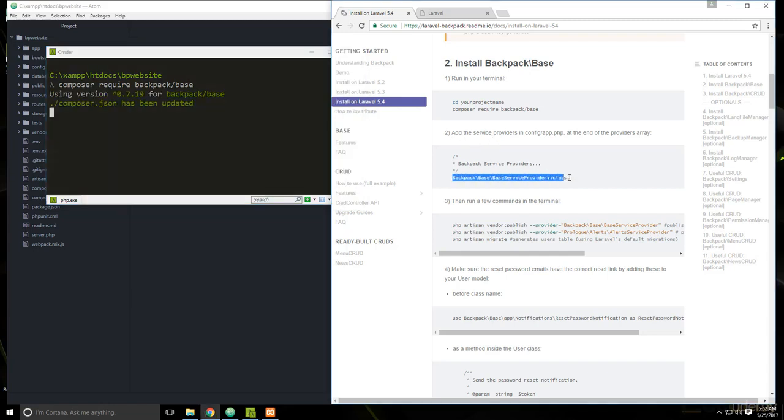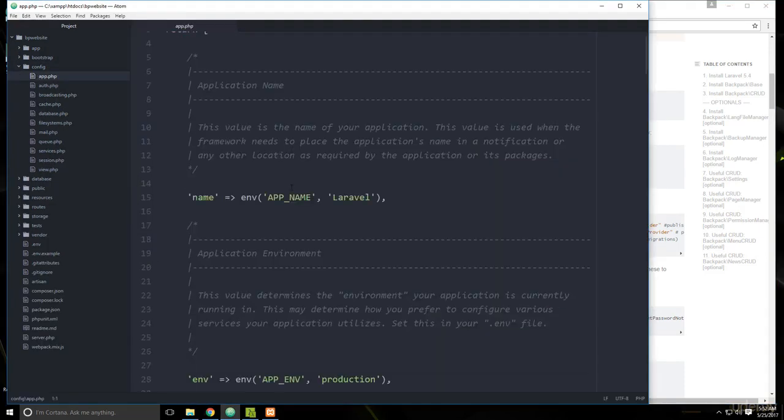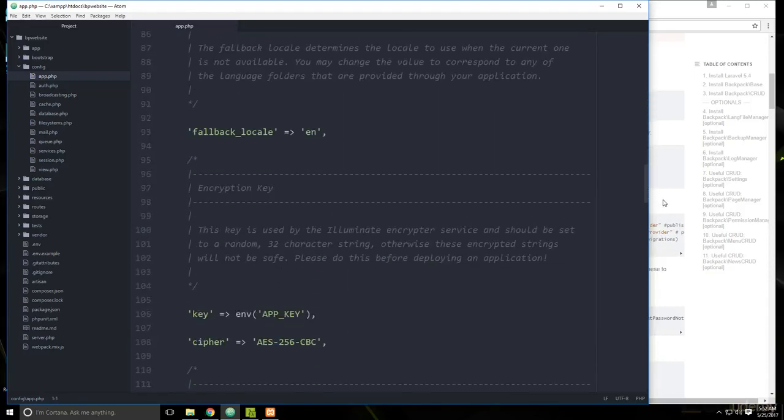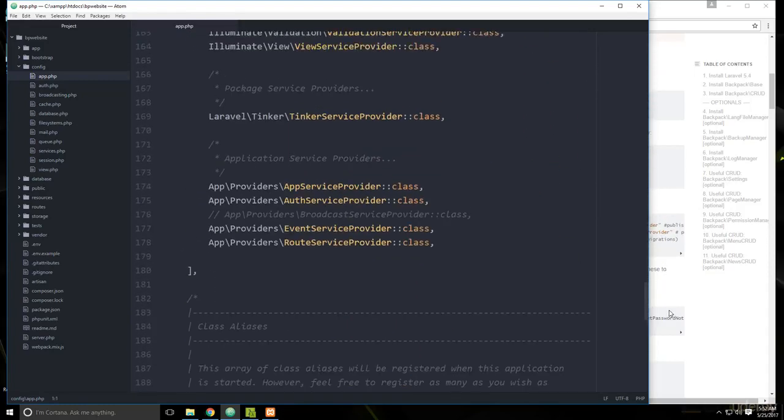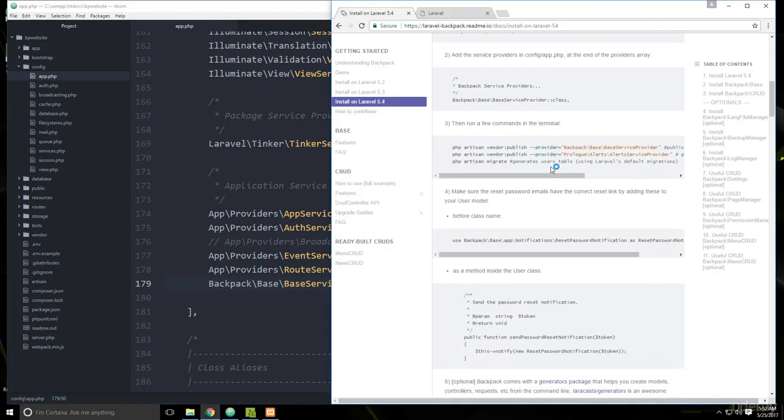Right here, we're going to copy this, and we want to go to our config app.php file, and go down to the providers, which are right here. Let's just add it down here at the bottom. All right, we'll save that. And then we need to run a few commands. This first one here, artisan vendor:publish, has comments. This is going to publish the config files, the language files, the views, and the AdminLTE files. So let's grab that.